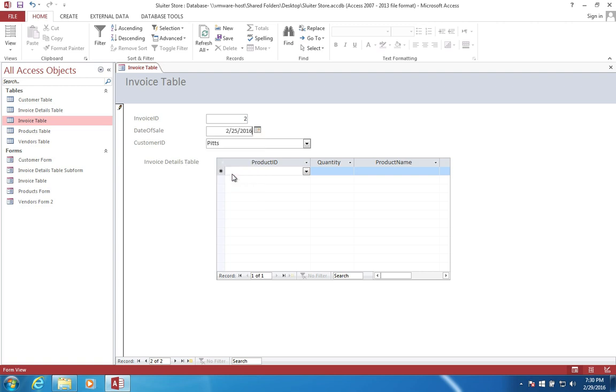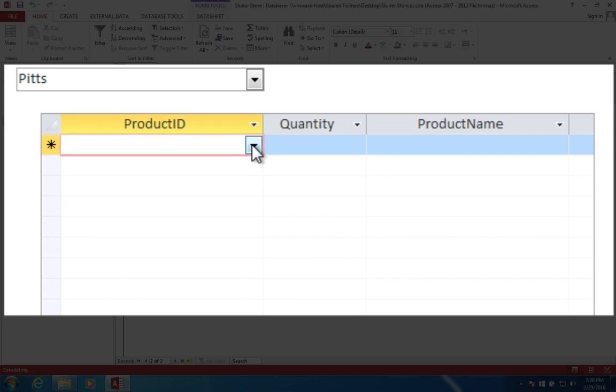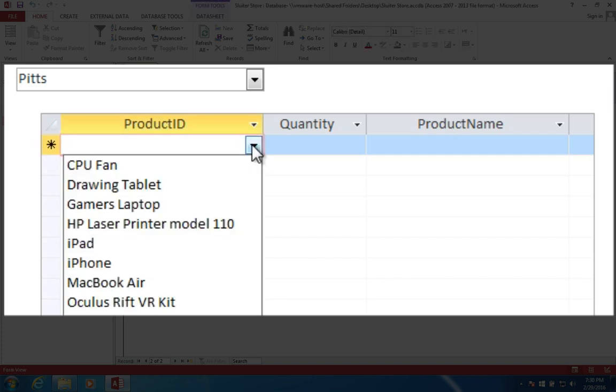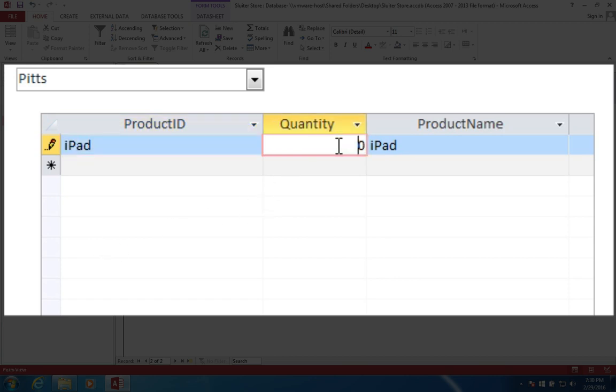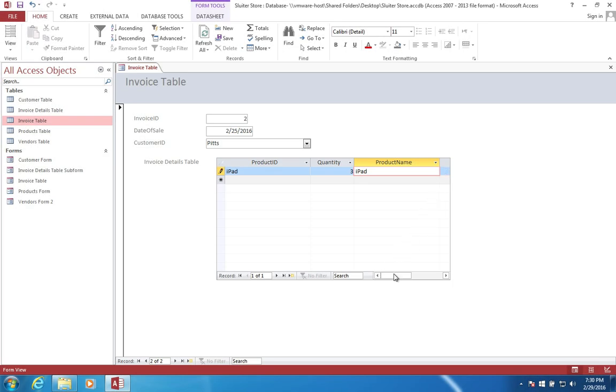Today is the 25th. Now, what is she going to buy? Well, she's going to purchase a product, so let's pick one from the list. She's going to buy an iPad. How many does she need? Well, let's put in quantity. Let's put in 3. Now, we would expect to see that over here we would have, well, we have the retail price, but the subtotal.